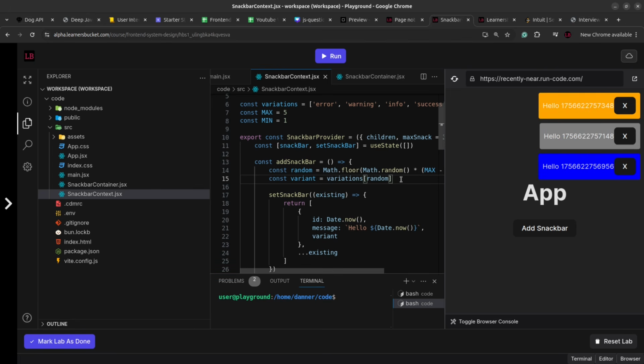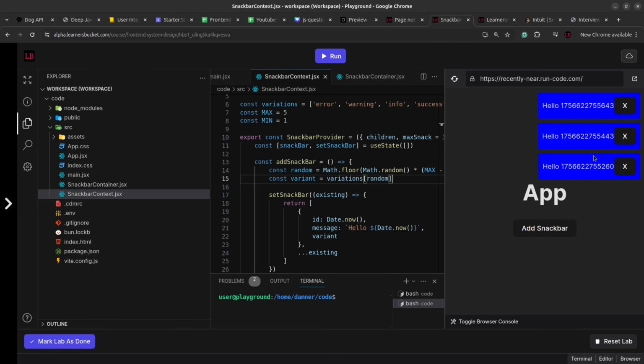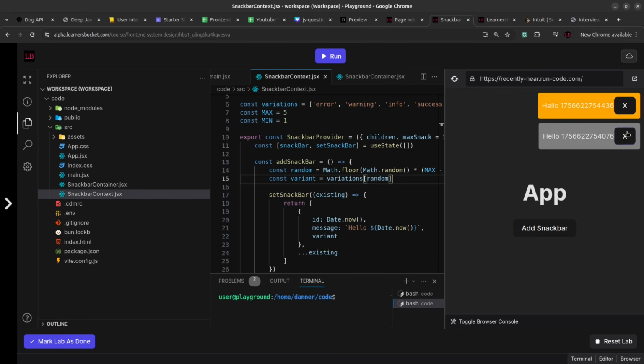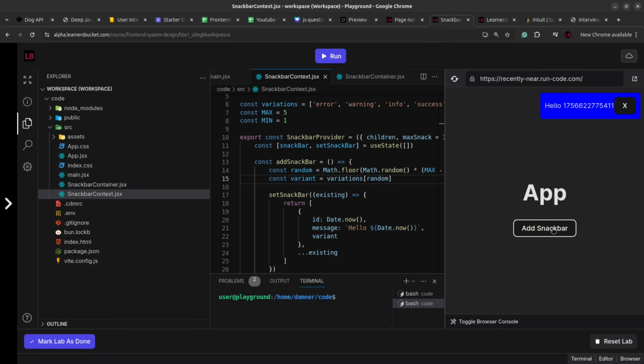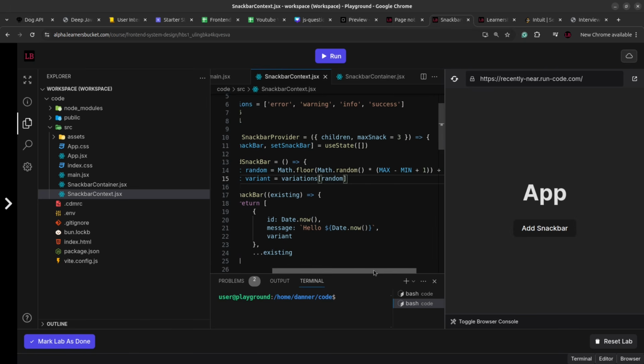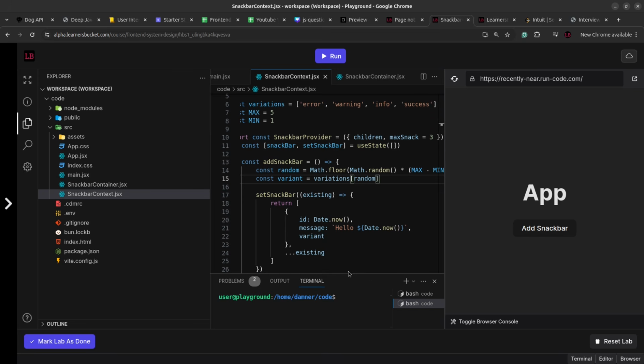But this is how you can create a stacked snack bar that can auto close, and at max the defined number of snack bars will be shown. Once you add them, it will auto close on the specified duration. As you can see from here, it is being removed. Let's say if I add 3, it will remove in the order in which it was added. So this is how you can create a stacked snack bar. I hope you have learned something new today.